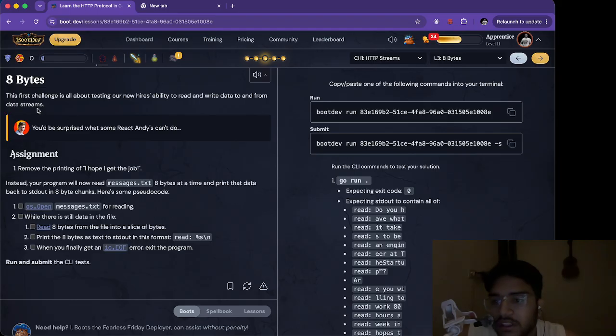So this first challenge is all about testing our new hire's ability to read and write data from data streams. So we need to read the data from the message file. Instead of reading it all at once, we'll read the message.txt 8 bytes at a time and print the data back to stdout in 8 byte chunks. Okay, stdout means that you have to show the data in the console.